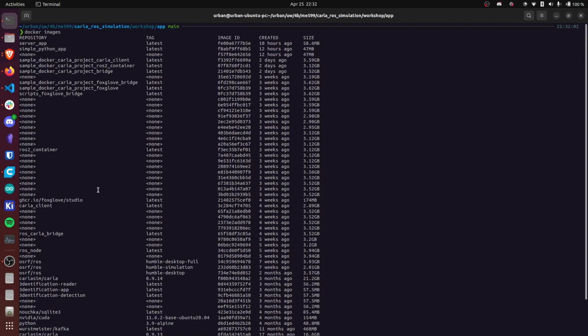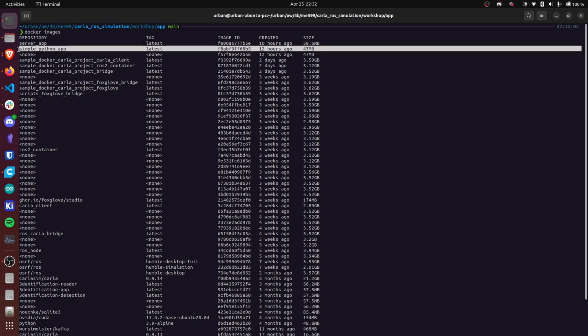Now if we run docker images, you can see simple Python app is right here as one of the images we just built. As you can see, size of 47 megabytes, very, very small.